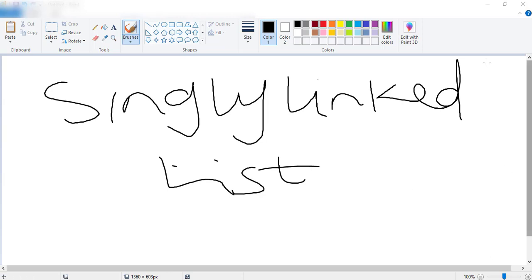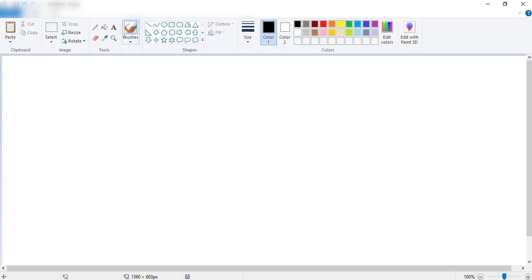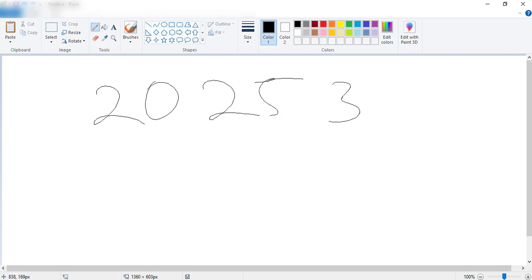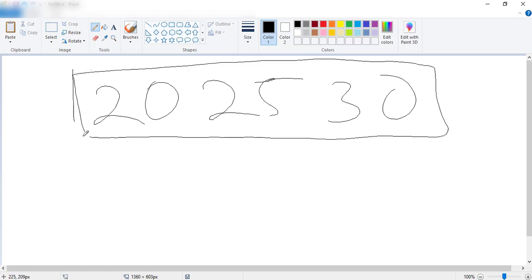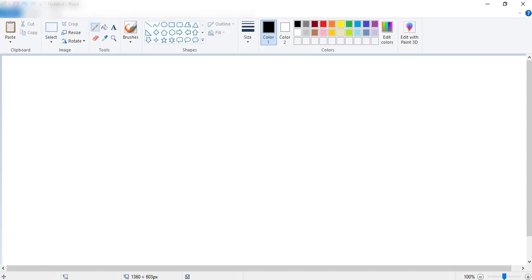So assuming I have 20, 25, and let's say 30, right? Let's say this is stored in an array. We know this is how it is going to be represented in memory, right? With the address, let's say this is 10. Since this is an integer, the next one will be 14, because we know the size of int is 4 bytes, right? Then this one will be 18. That's why I said it's a sequential representation of data. But in the case of a linked list, it is different.